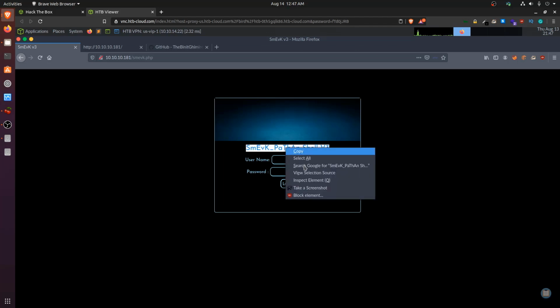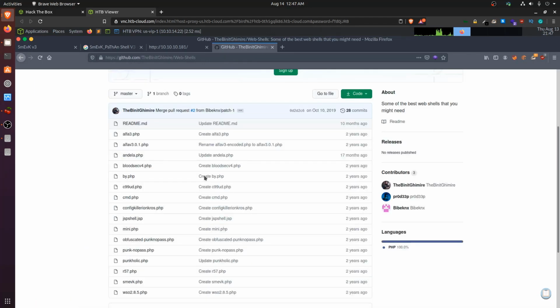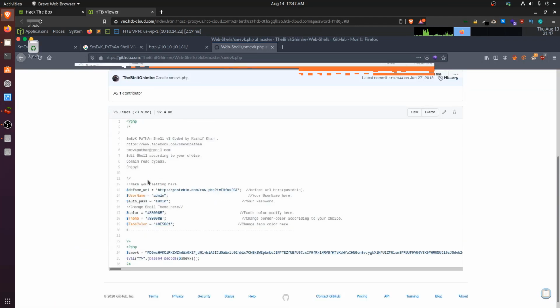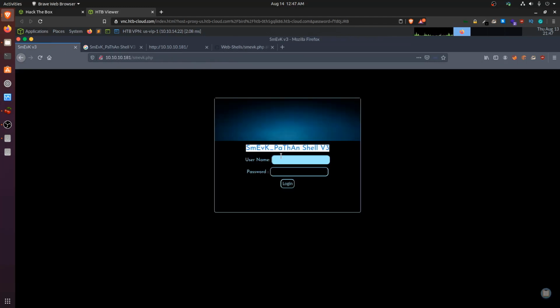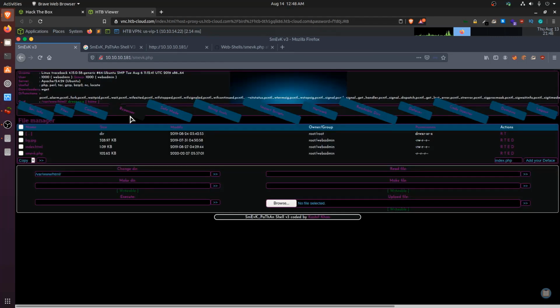So what I can do is search for that on Google just to learn more about this, and we have the same GitHub repository again, so we can click on that shell here, and see what this shell is doing and any other information that we have. Immediately you can see we have the ability to set up settings here, and the default username and password is admin. So we can try and use that to log in, and we'll do that right now. So I say admin, admin, and I just hit login, and I'll not save the password there, and immediately we're granted access to the server.